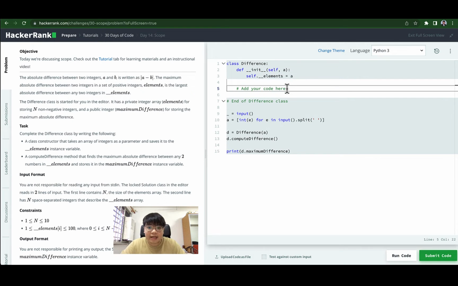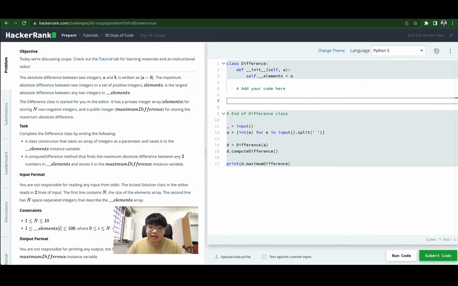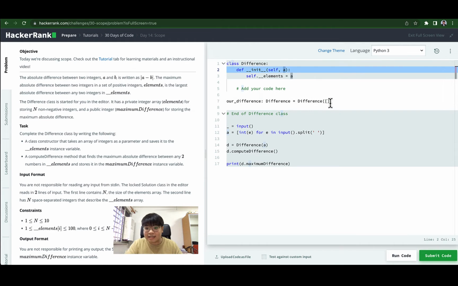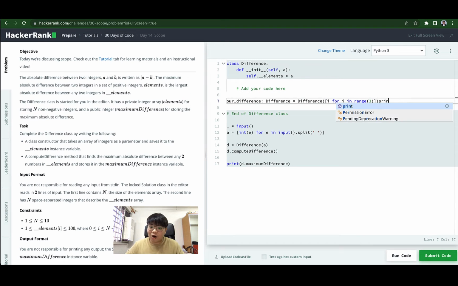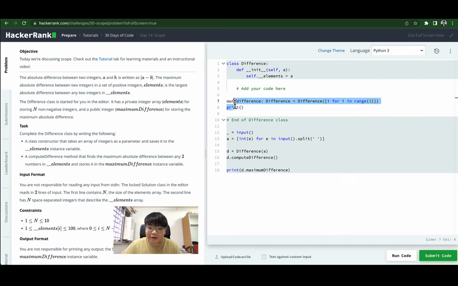And just to demonstrate that you cannot access these private properties from the objects, I'll be defining a Difference object on line 7. So our difference of type Difference, and we'll be using the constructor here. In this case for a, this takes in a list of integers. So i for i in range 3. This will give you a short list of 3 numbers, 0, 1, 2. And on line 8, I am going to print out our difference dot private property underscore elements.